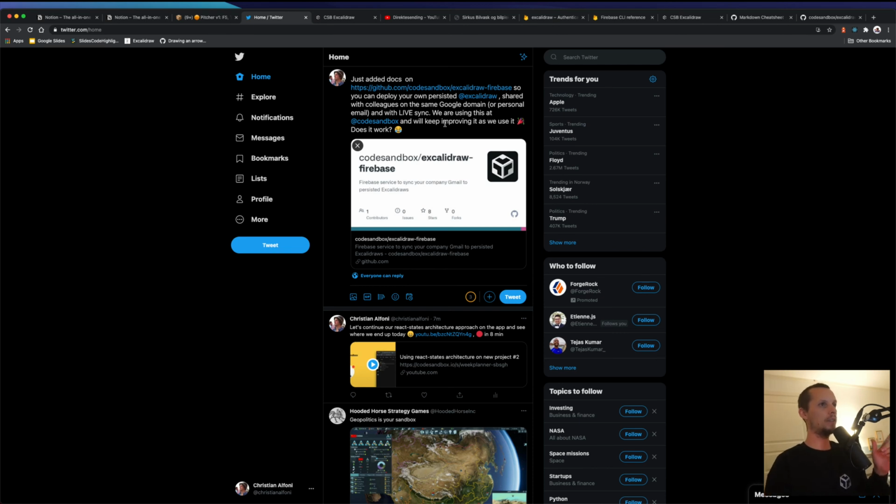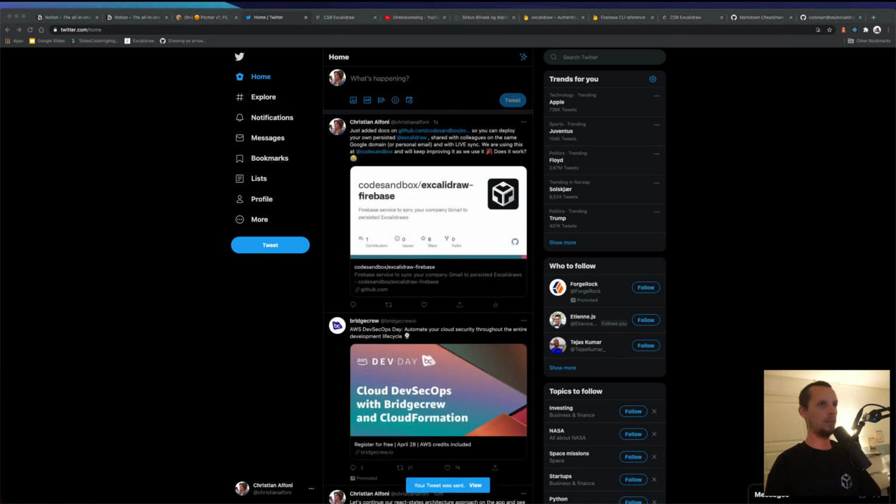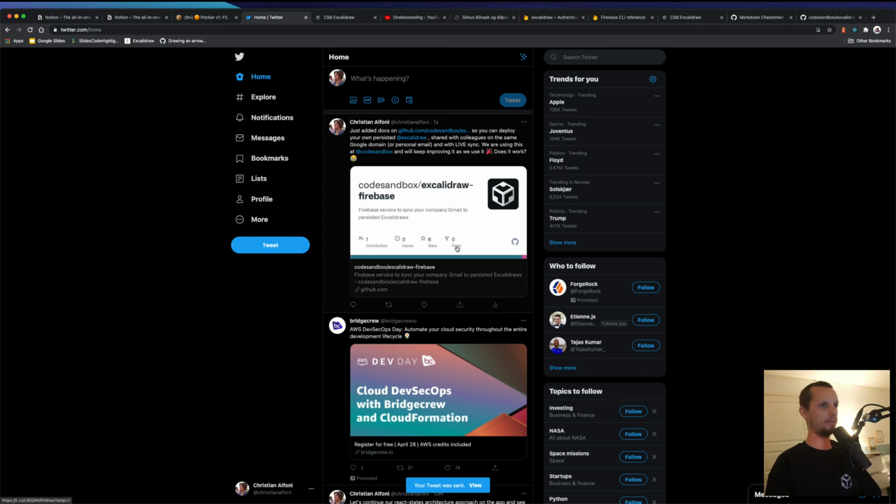Okay, just add the docs on Excalibur file so you can deploy your own persistent Excalibur, share with colleagues on the same Google domain or personal email, and with live sync. We are using this at Code Sandbox and we'll keep improving it as we use it. Does it work? Cool. Let's tweet that and let's get into what we're actually working on.